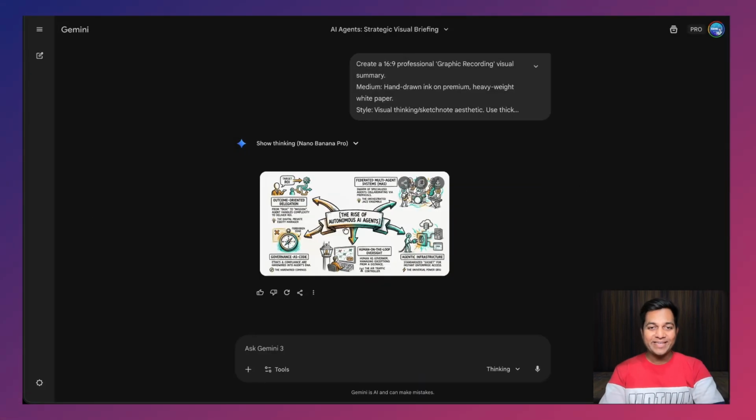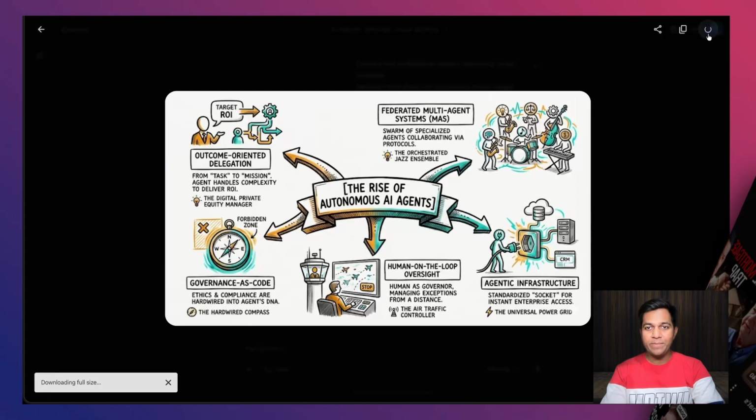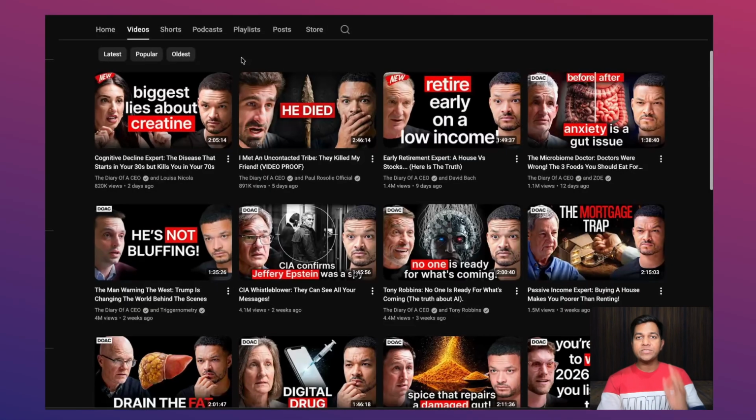There you have it. And we got the picture, the rise of autonomous AI agents, and you can see the full picture here. And you can download the full image by clicking on the download full image. And also you can turn any video into a Sketchnote as well.